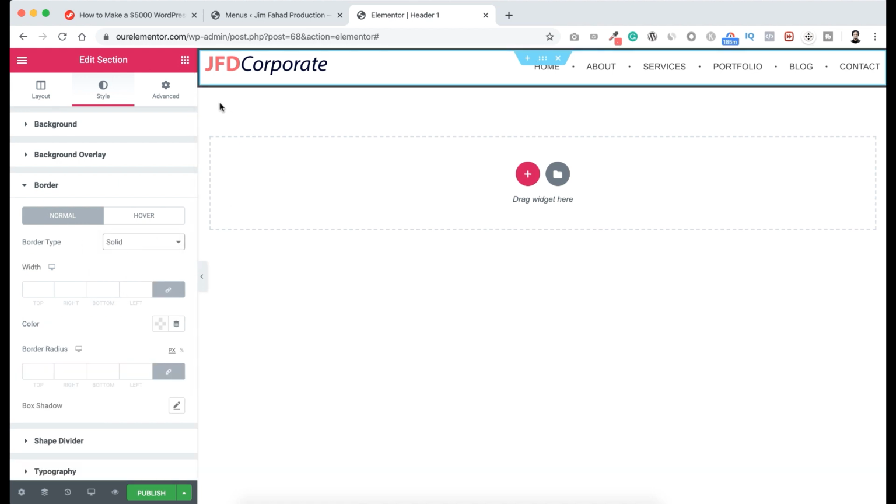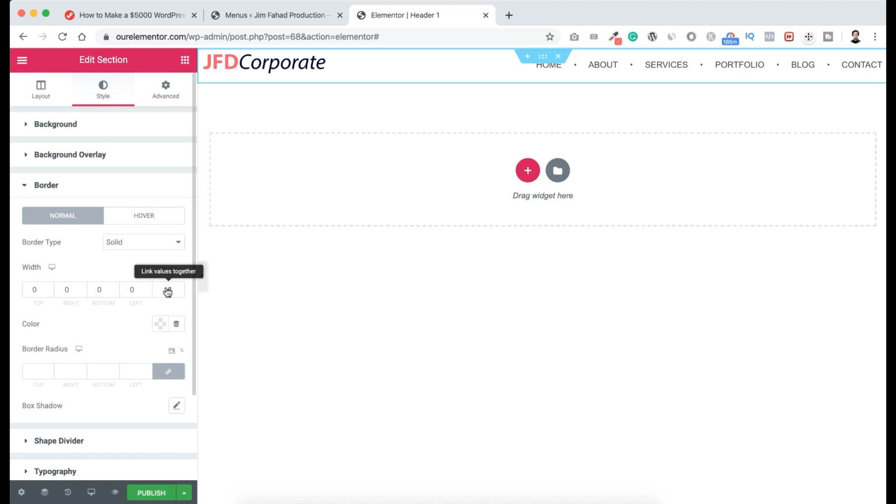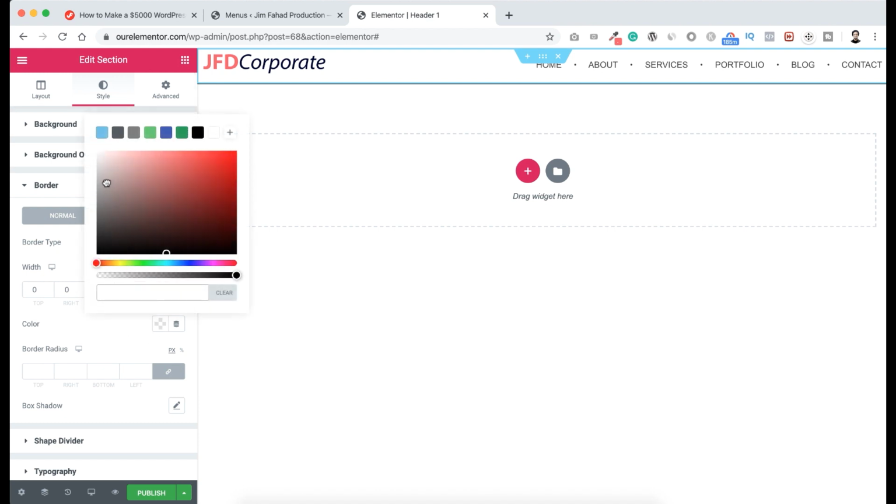So you can see the border is all around the header, but I only want to give it on the bottom. So here first let's unbind the width, and I only want to give 1 pixel of border at the bottom. Oops, it's on the top. I want to give it on the bottom, 1 pixel. And color, I want to make it something like a grayish color like this.